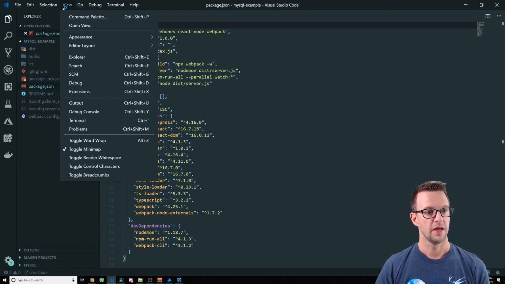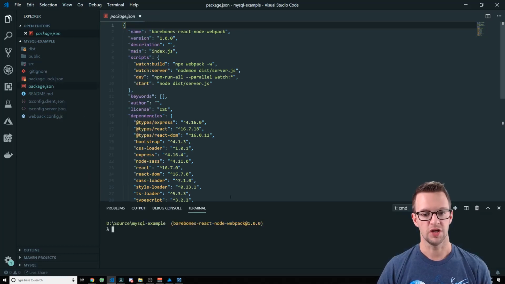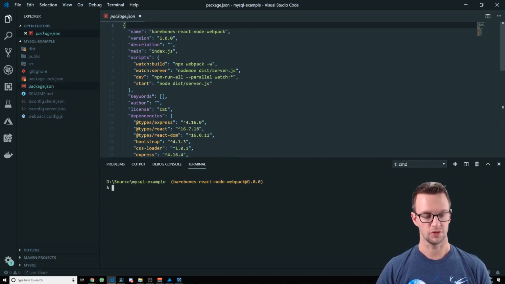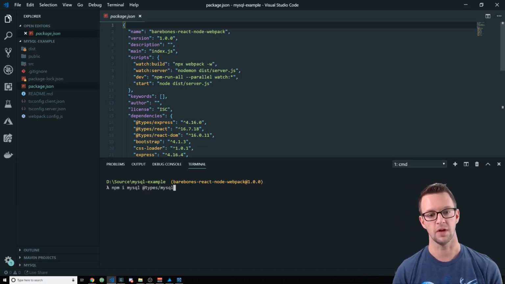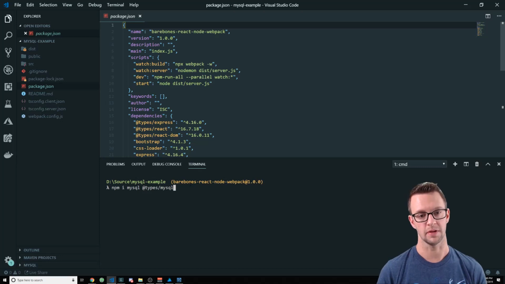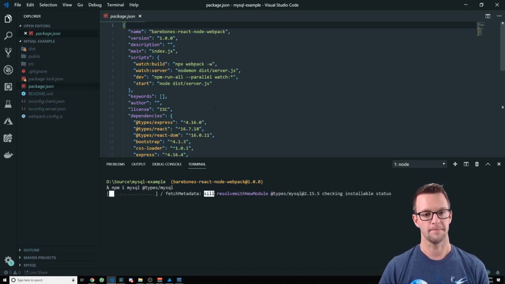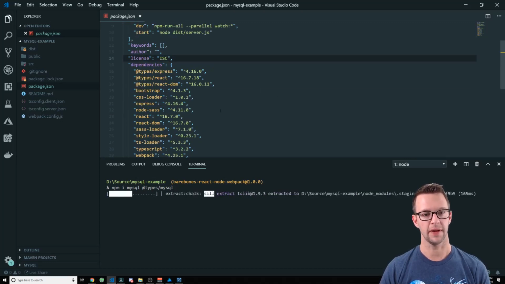It doesn't have everything in it that we need just yet because we want to use MySQL. So I'm going to go ahead and npm install mysql and the typings for MySQL, which is @types/mysql. Now those are for TypeScript because this project uses TypeScript. We want to have our types so we get that strong typing whenever we're trying to use MySQL. So I'm going to install that. That'll add that to my package.json here.